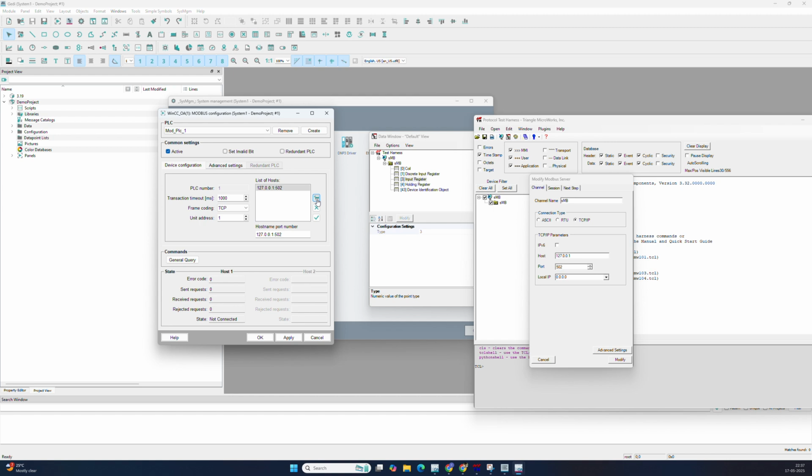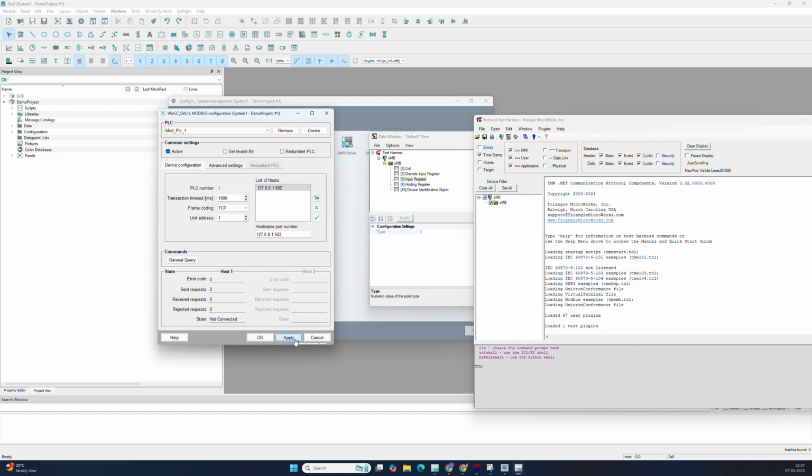So ensure that we add this particular host into this list. Okay, make the common settings here active so that the device will be active to communicate with this simulator. Now click on apply button. On clicking apply button, we can still see that the device state is not connected because until and unless we create any kind of data point in our para, this will not go into the connected state.